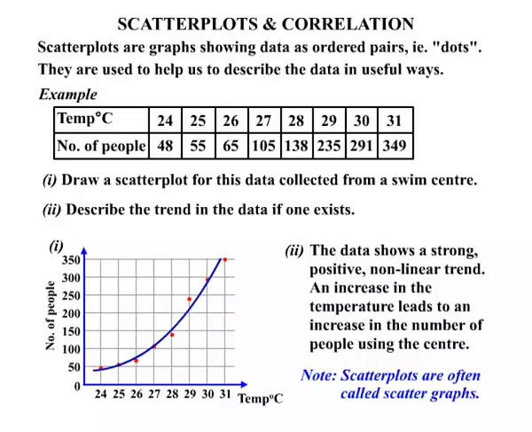Just before we move on, note, scatterplots are often called scatter graphs. I think you'll be able to work that out, but I'll just let you know, just in case you see them: scatterplots and scatter graphs mean the same thing.